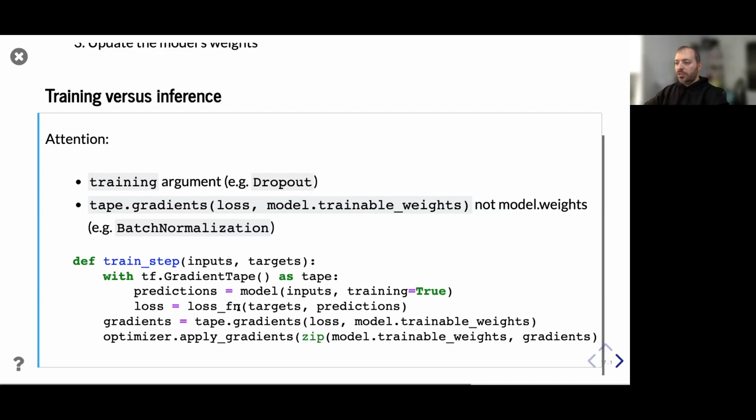Other than these two things, this is code we have already seen. For the train step, we have the inputs and the targets. We open the gradient tape, and we get the predictions with training true. We get the loss given the targets and the predictions, and then we take the gradients from the tape given the loss with respect to the model.trainable_weights only. And we apply the gradients with the optimizer, again only to the trainable weights.